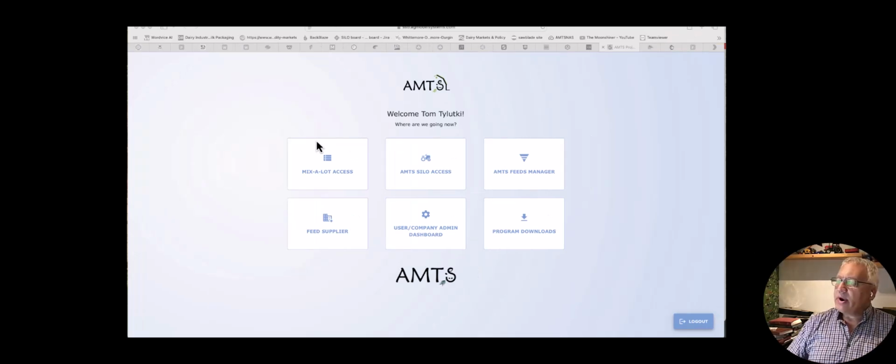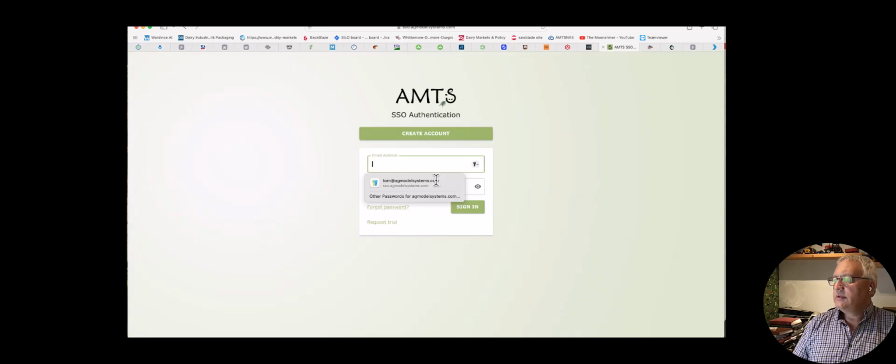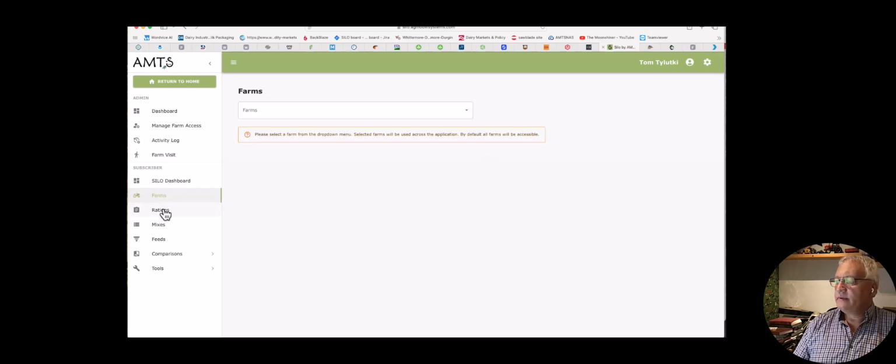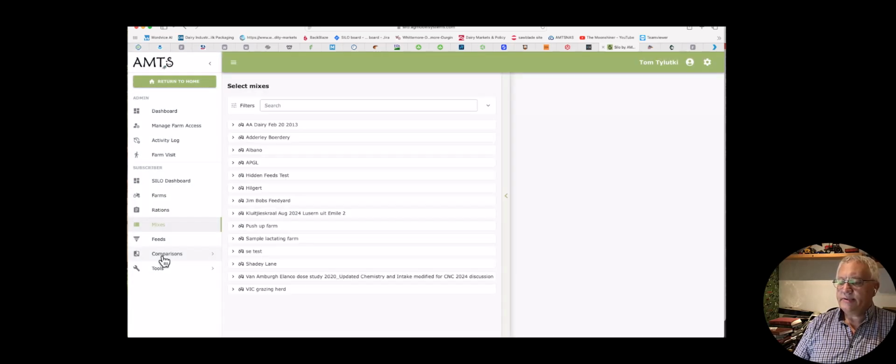So here in my web browser, I'm at our dashboard for the cloud-based system, and you will see AMTS Silo. And in Silo, once I log in, you'll see I have farms, rations, mixes, feeds, comparisons.